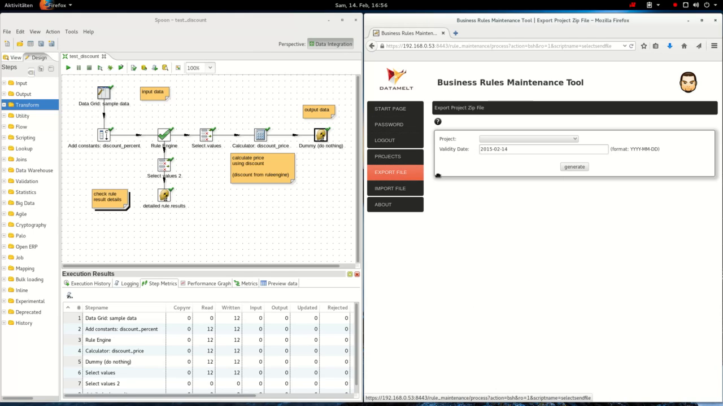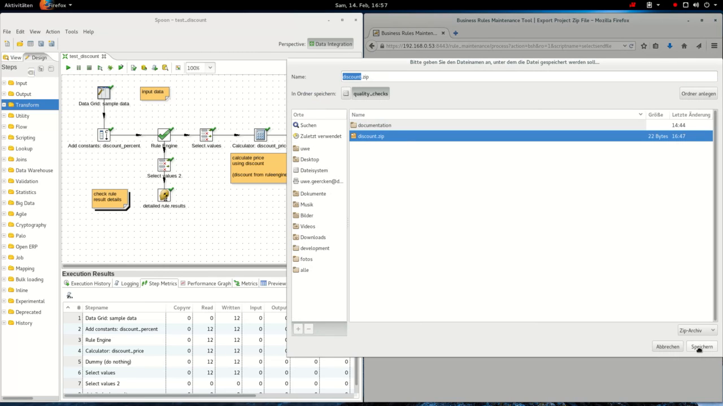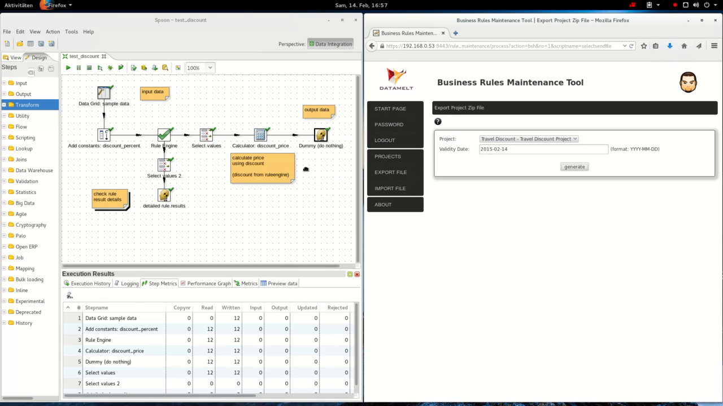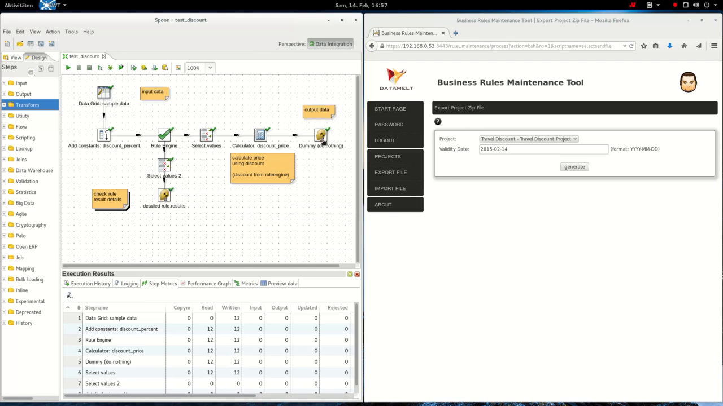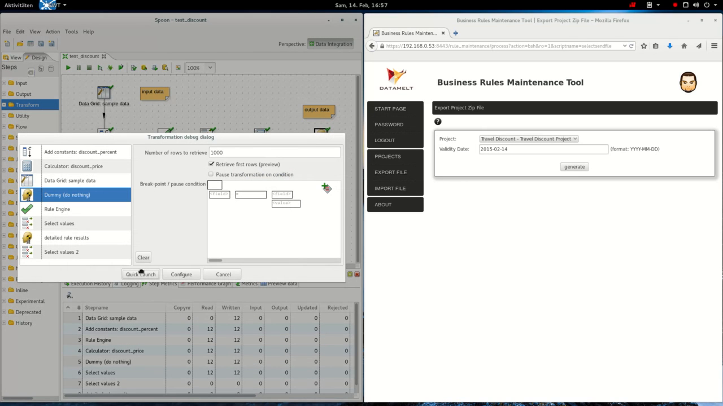Let's go and export the file. We select the project and generate a file. It's called discount zip in my case. Okay, done. I show you again, this file discount zip is used with the Ruleengine step. Now if I run the transformation again, and you will have noticed I haven't touched the transformation, I have not changed anything. Let's run it.